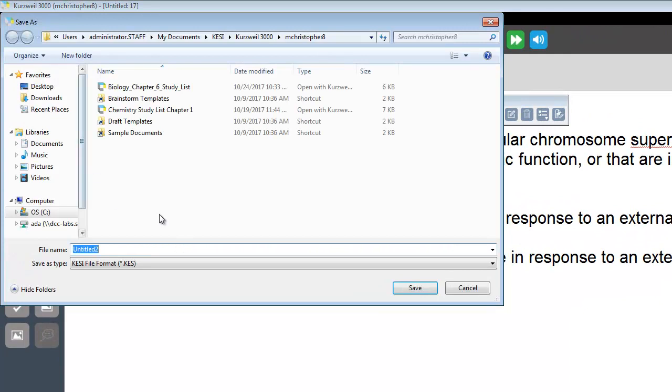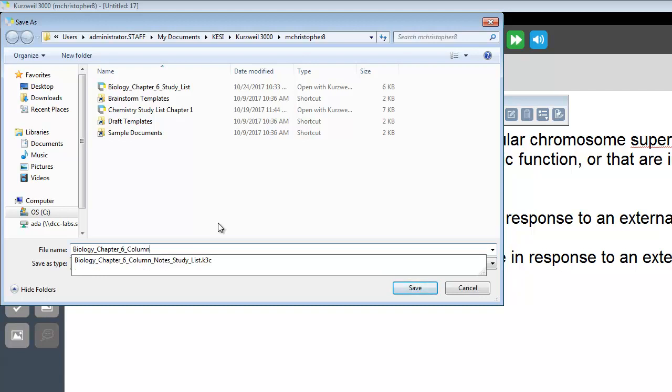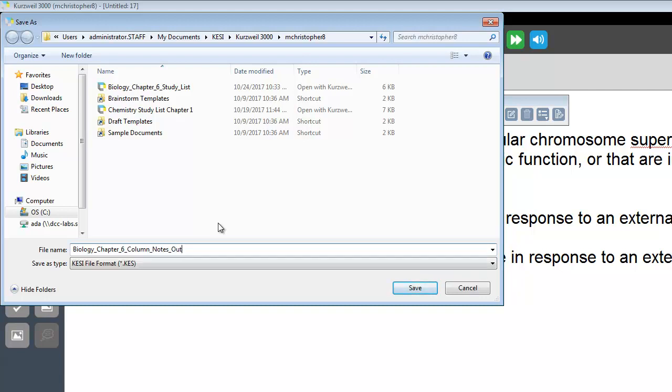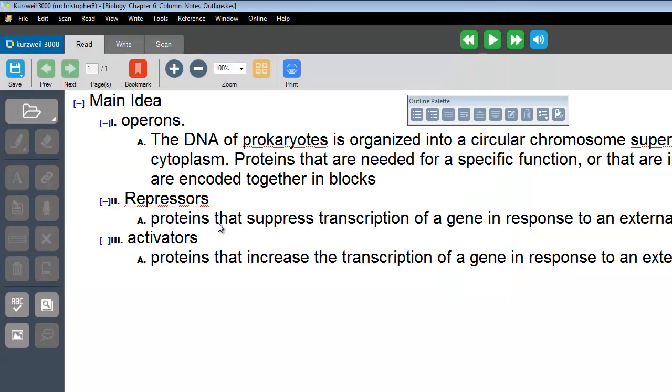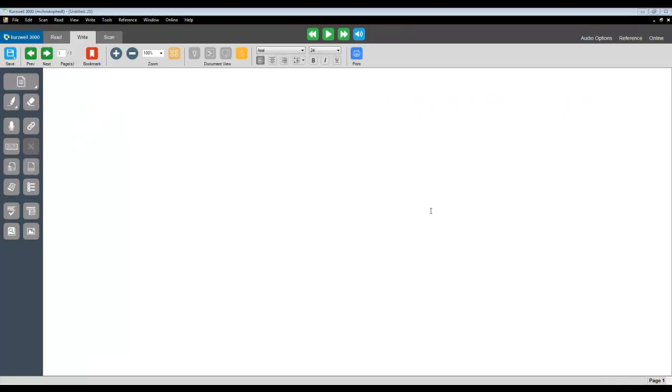In this example, we save our new outline file in KES format, with a file name that reflects the related course and chapter from which we are currently studying. For example, biology_chapter_column_notes_outline.kes. In our next extraction example, we will demonstrate the Extract Text feature.